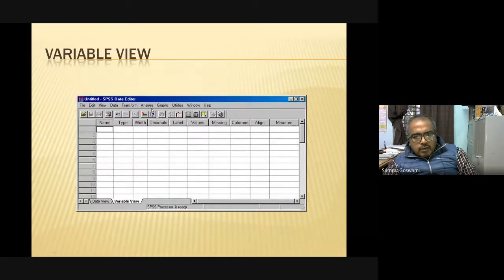See, this is a variable view. Once you click on this, earlier it was the data view window, now it is the variable view window. Now in the variable view window, see name, type, width, decimals, labels, values, missing data, columns, alignment, measure, all these things are available. What does that mean? It means the variables that you are going to incorporate in SPSS.